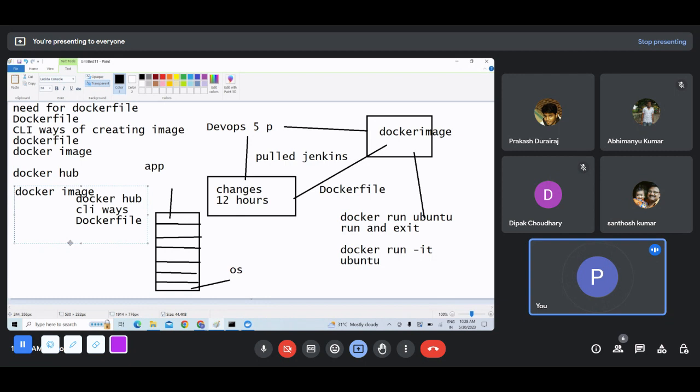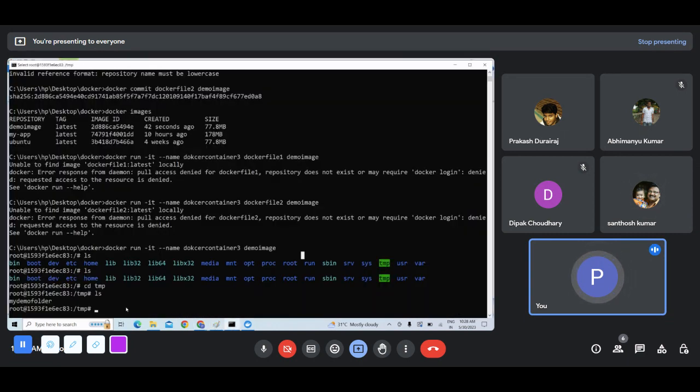I made one Docker image, and then I made a container out of that. Then I ran that container. I made some kind of changes. Then I again made a container. Whatever changes you can see here, you will find here. Any doubt here? Clear, I think.